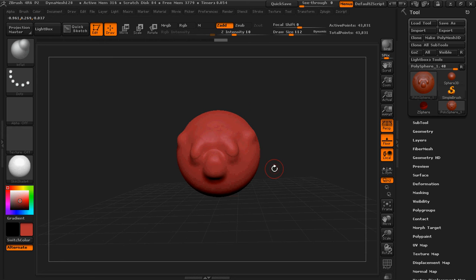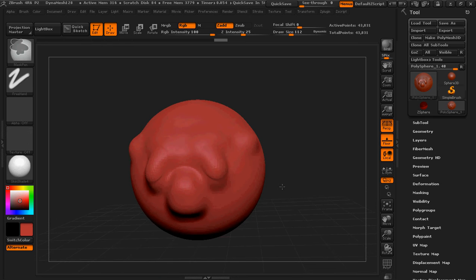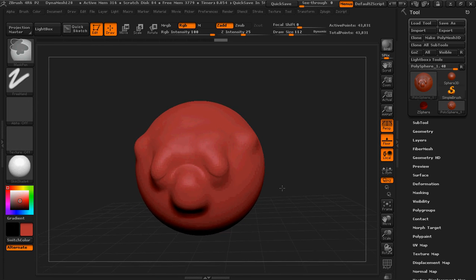The other thing you'll want to know how to do is zoom in on your object. The way to do that is to hold down Control on your keyboard, and then right click and drag, and you can zoom in and out on your object. Again, that's holding down Control and then right click and dragging.